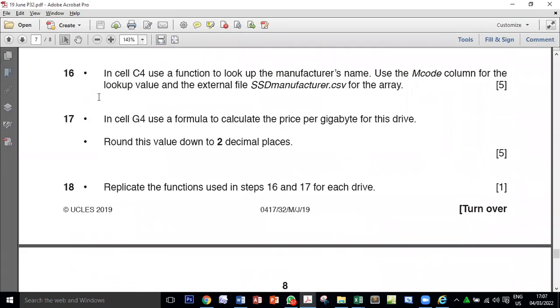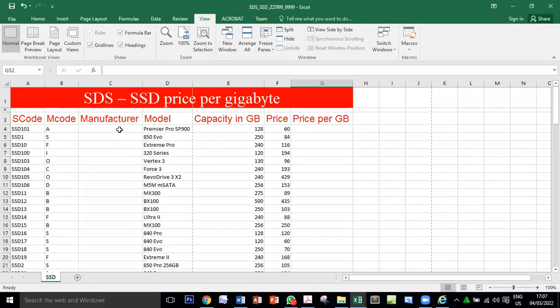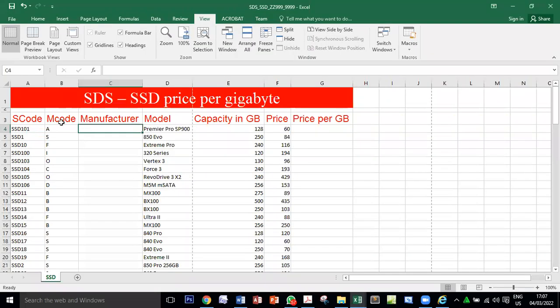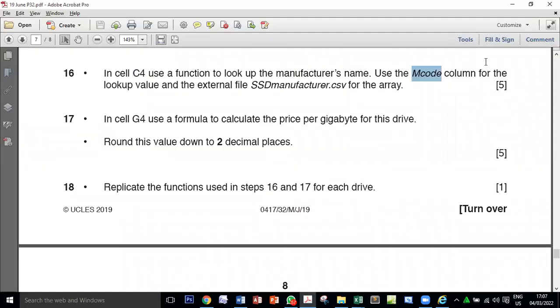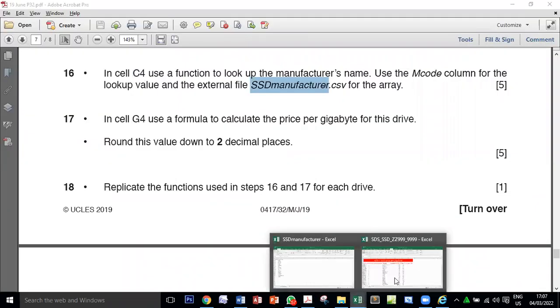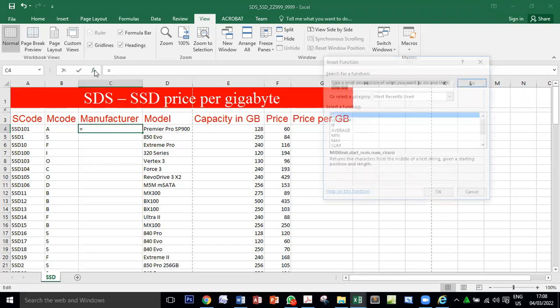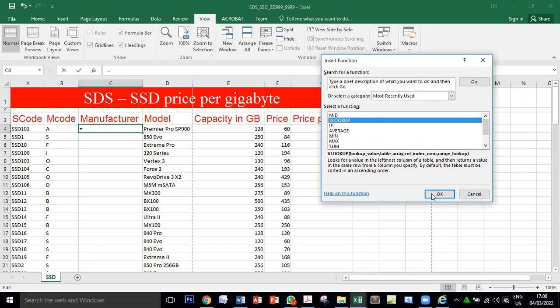In cell C4, this is cell C4, manufacturer. Use a function to look up the manufacturer's name using the M code column for the lookup value and the external file SSD manufacturer, this one for the table array. Then it is VLOOKUP because the table array is a vertical table, a normal table. Very easy one. FX and VLOOKUP.